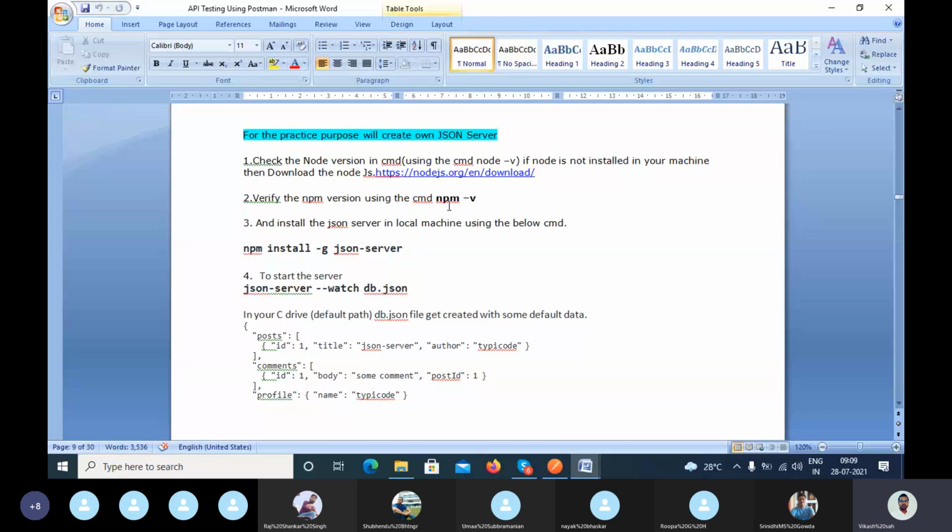So guys, first check the node version with npm -v and install with npm install -g json-server. If you have already installed this command on your machine, do not run it again. Otherwise, you will face issues. This npm install is a one-time setup. When you start your class and start doing the practice, you only have to start your server, not install it.